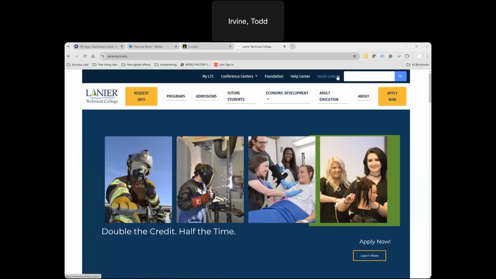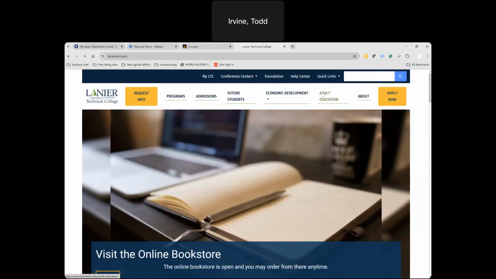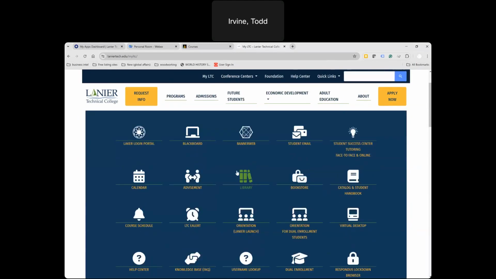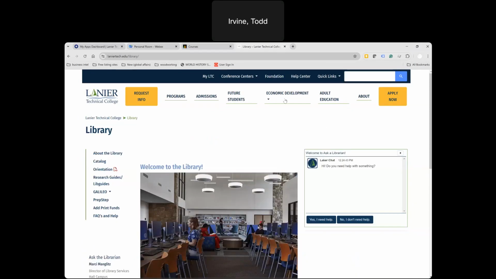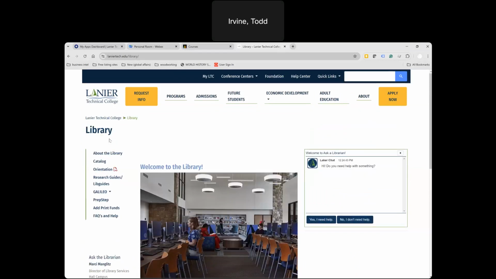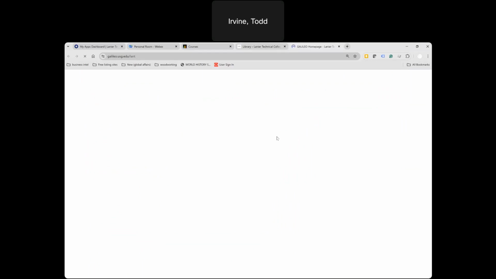All right, so when you go into your quick links, go to your MyLTC, the one for students, and right in the center on the second row is library. Click on that. And then on the next screen, this is the library page. You will see a column in the left right under the word library. And if you go down, you'll see Galileo. It's got a drop-down menu. And we're just going to go to Galileo.